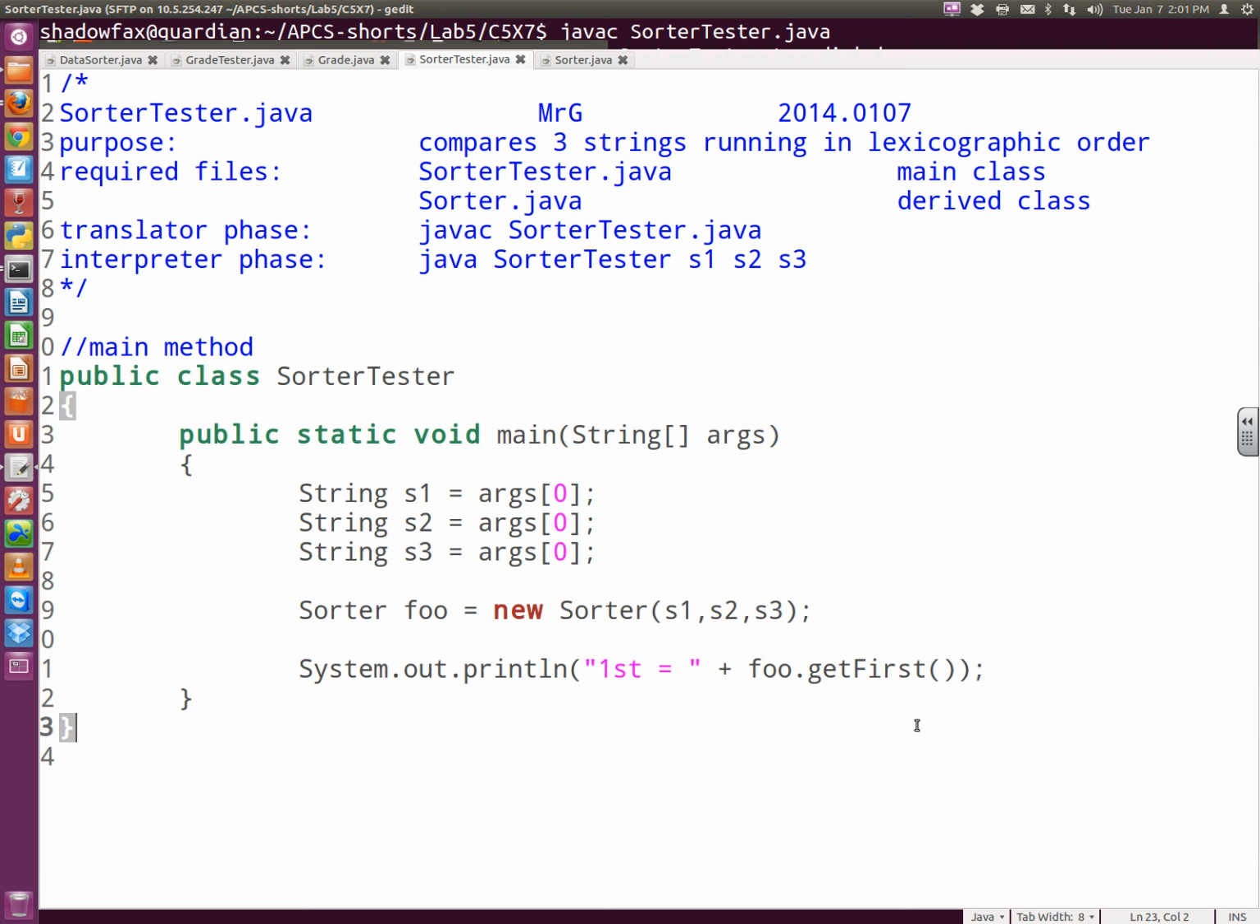Where's my tester? Return getFirst. 1, 2, 3. Oh, look what I did. I inputted Tom, Dick, and Harry, but I'm only reading Tom, Tom, Tom. Whoops. Okay, 1, 2. There you go. Silly me.